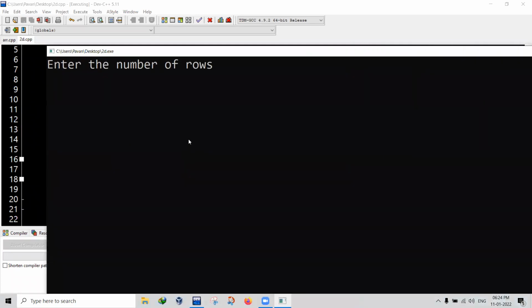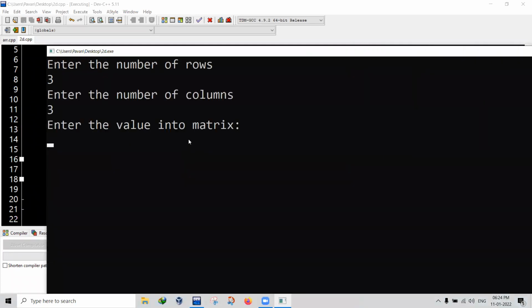Okay, see, enter the number of rows 3, enter the number of columns. See, now it's asking me to enter the number of elements. If there are 3 rows and 3 columns, it's 3 cross 3, total 9 inputs. If it is 3 rows and 4 columns, 3 cross 4, total 12 inputs.